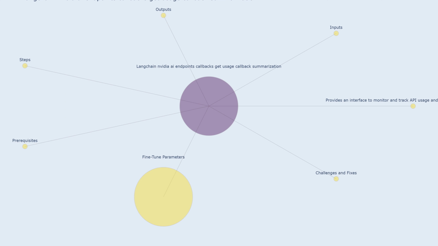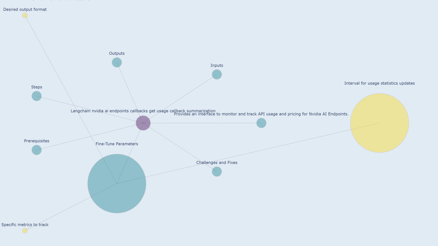Fine-tune parameters. Interval for usage statistics updates. You can specify the frequency at which the callback function retrieves and reports usage statistics. This could be hourly, daily, or at any other interval that suits your needs.